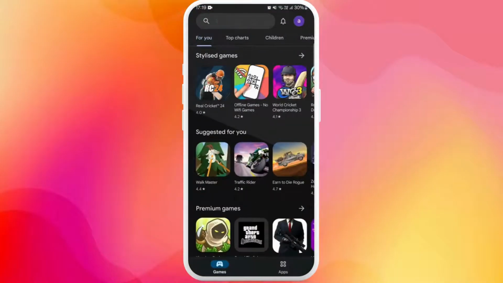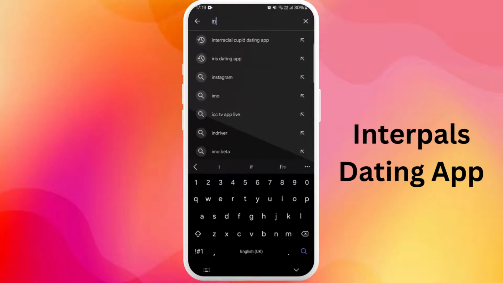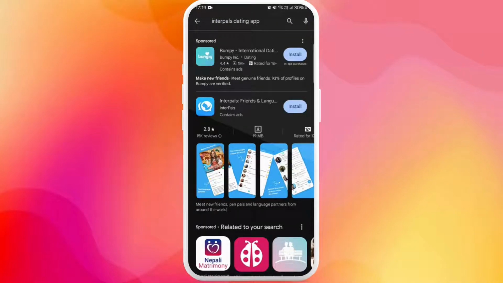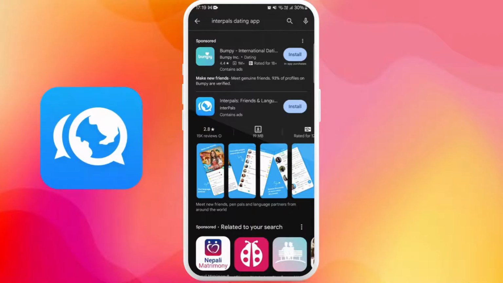Once you're in the store, you can see the search bar at the top of your screen. Tap on it. Now type InterPals dating app. You'll see the InterPals app appear in the search results. Look for the official app. It should have this logo.